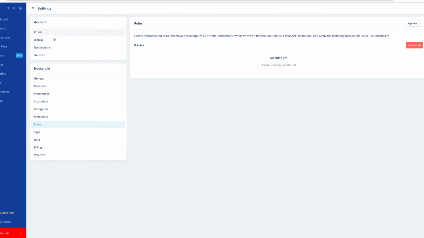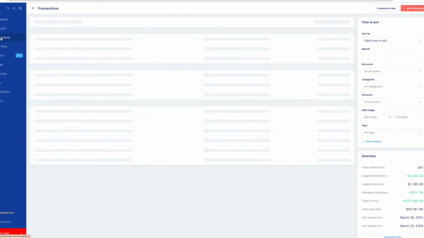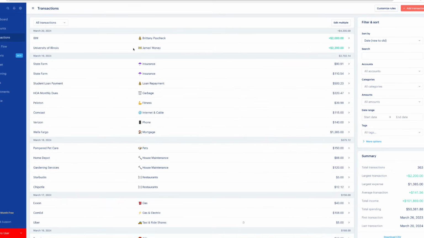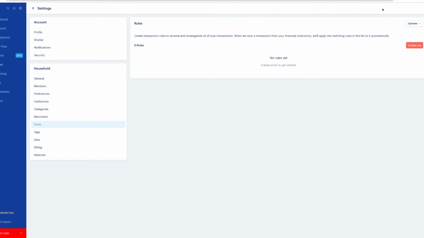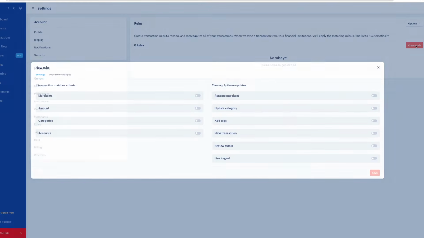So the transactions in the past will stay how they are, but the rules will affect everything in the future. So we can see if I go back to transactions, that income from IBM is still categorized as Brittany's paycheck, even though I deleted the rule. But the future ones from IBM will not be categorized as Brittany's paycheck. So now to create a rule, click create rules.